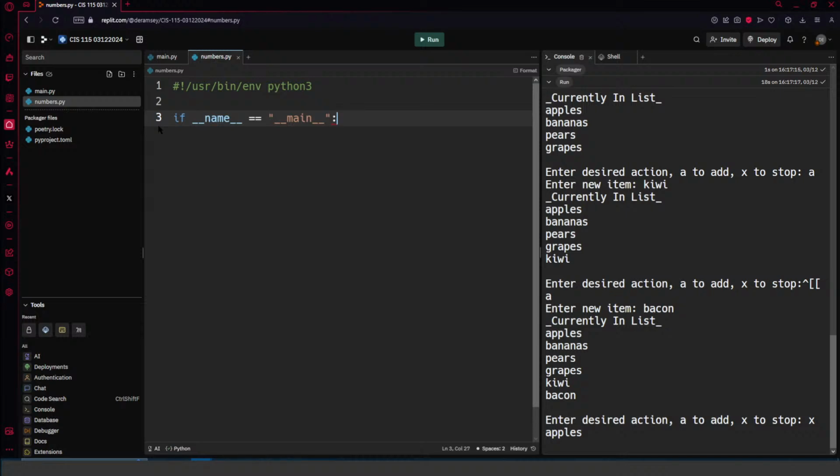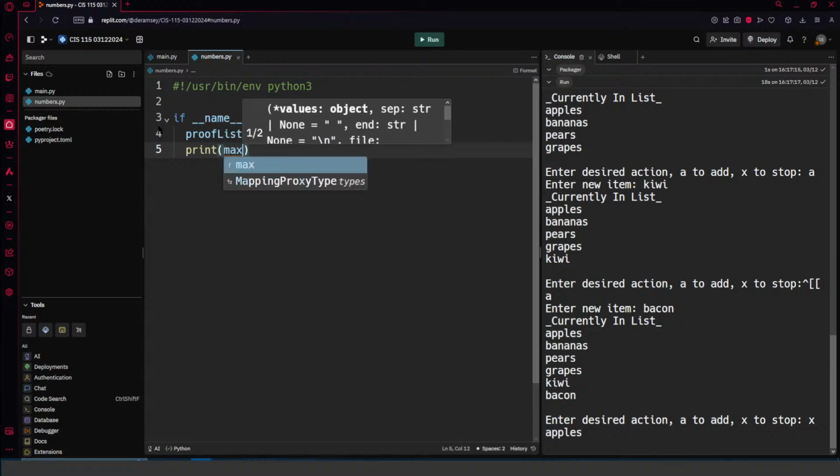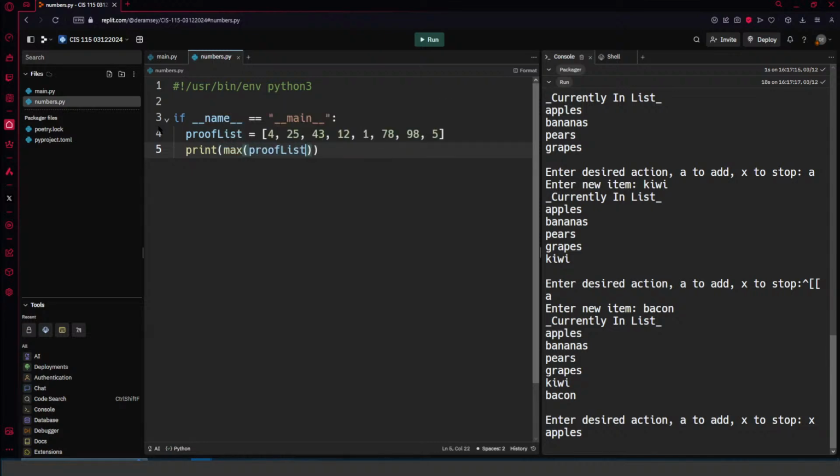So if I wanted to do something like find the highest thing in a list, well, we can just do a brief proof of concept, right? So we can call this proof_list, and inside of this proof_list, we could just put some numbers. Right, so square brackets 4, comma 25, comma 43, comma 12, comma 1, comma 78, comma 98, comma 5. Right, and so if I were to say print(max(proof_list)), that is going to print for me the biggest number in my list.